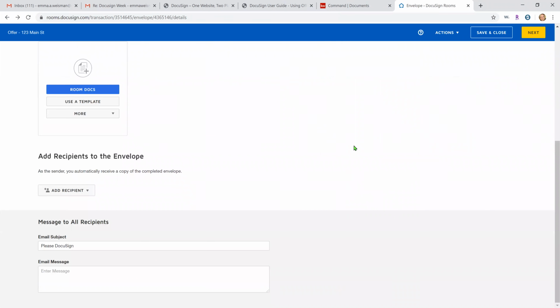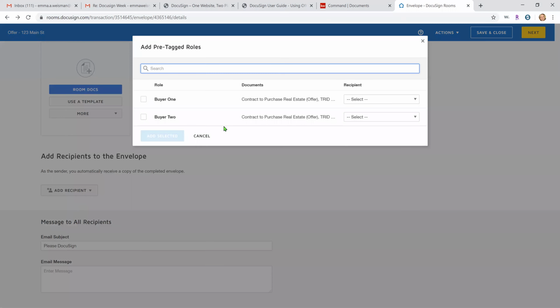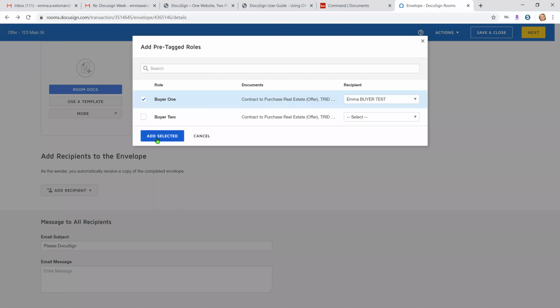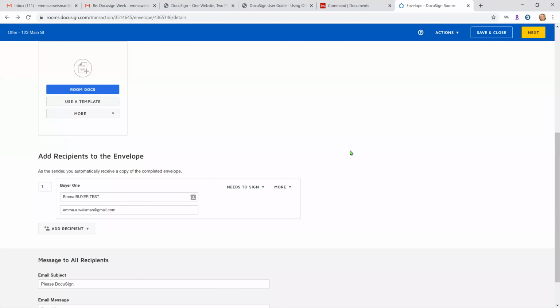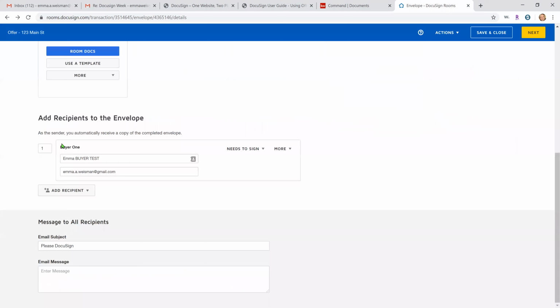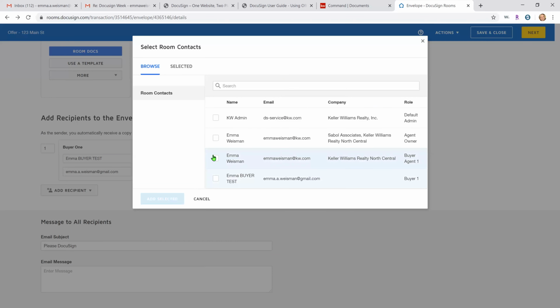So now, before we edit the documents, I have to add everyone that needs to sign a form. So I'm going to use pre-tagged roles. Pre-tagged roles are from the templates. So I'm just going to select who the pre-tagged role is. In this case, it's me as the buyer, and click on Add Selected. Now I know because I have a lead paint disclosure here, I also have to sign that as the agent. So because I am a room participant, I will add myself that way.